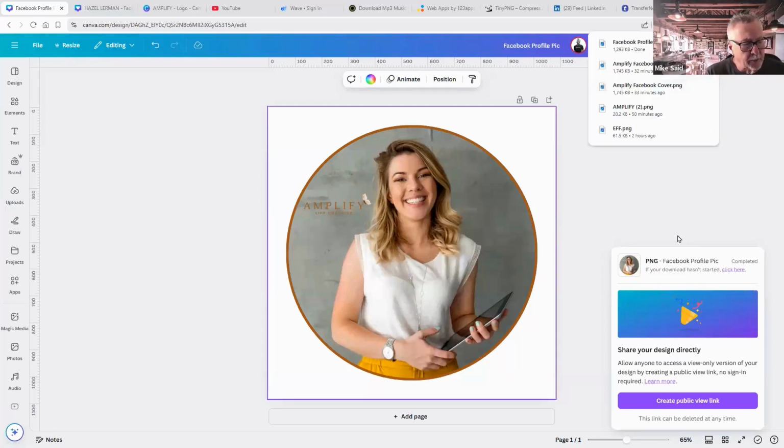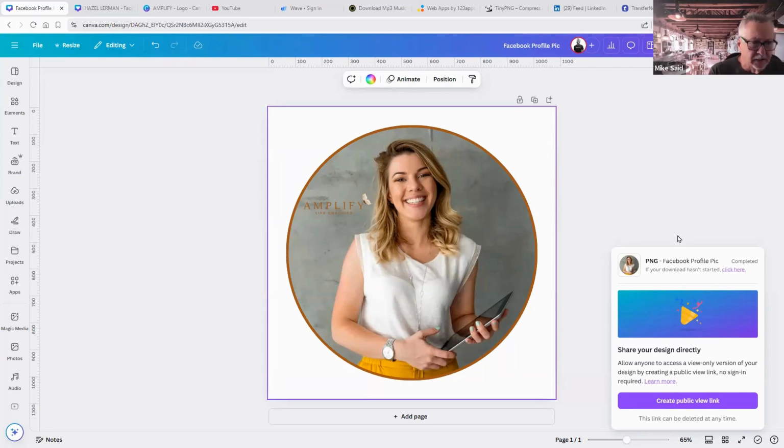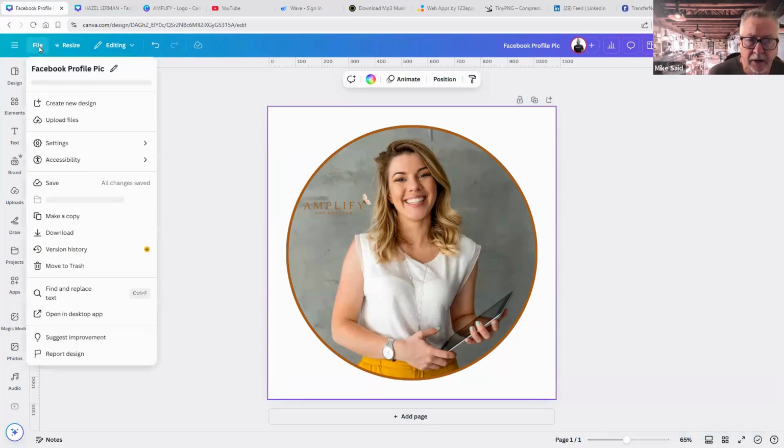So now we've built a Facebook profile picture. We've built a cover picture. We've built your first couple of slides. Now let's build something else. Now let's build ourselves a little video. But what I'm going to do for this particular one, file, I'm going to go back to the start of Canva.